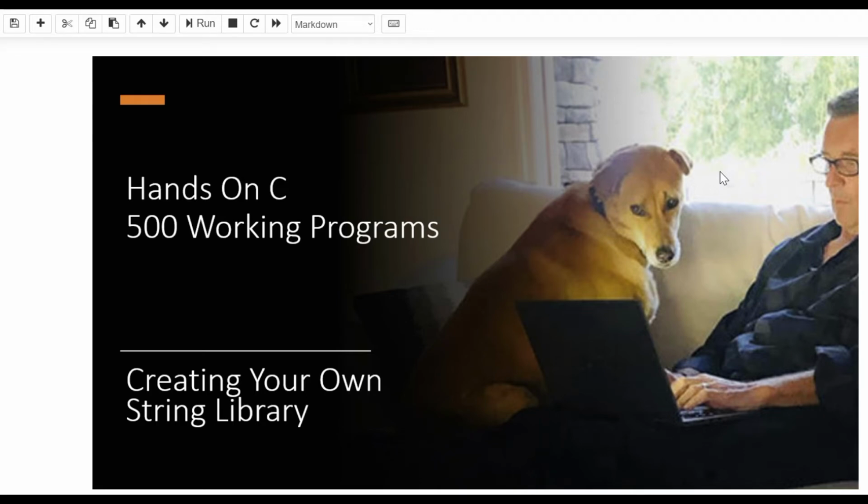Welcome to this lesson on creating your own string library. As you've learned, C programs make extensive use of character strings, and the C standard library provides a series of string manipulation routines that your programs can use, such as string copy or string length. In this lesson, you'll learn how to create those functions yourselves.